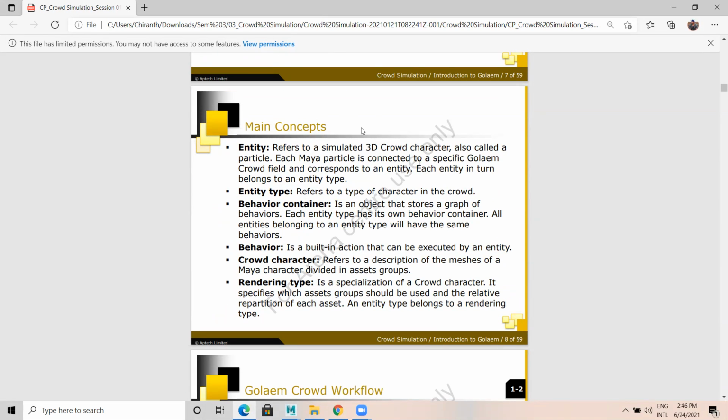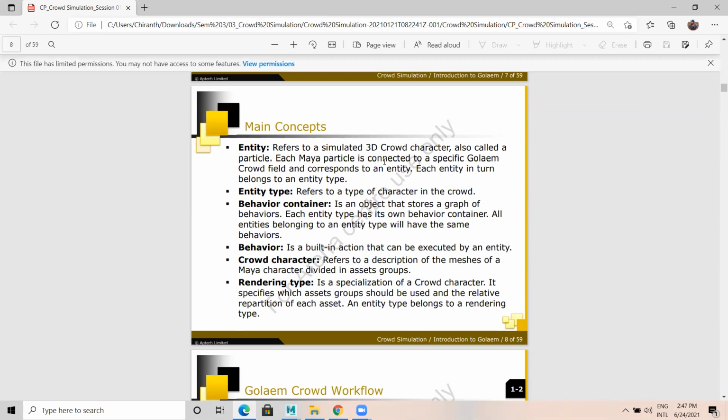Entity refers to a simulated 3D crowd character, also called a particle. So here in Maya, it's a particle or nParticle. There are nine different types of particles. So here it is an entity. Each Maya particle is connected to a specific Golaem crowd field and corresponds to an entity. Each entity in turn belongs to an entity type.